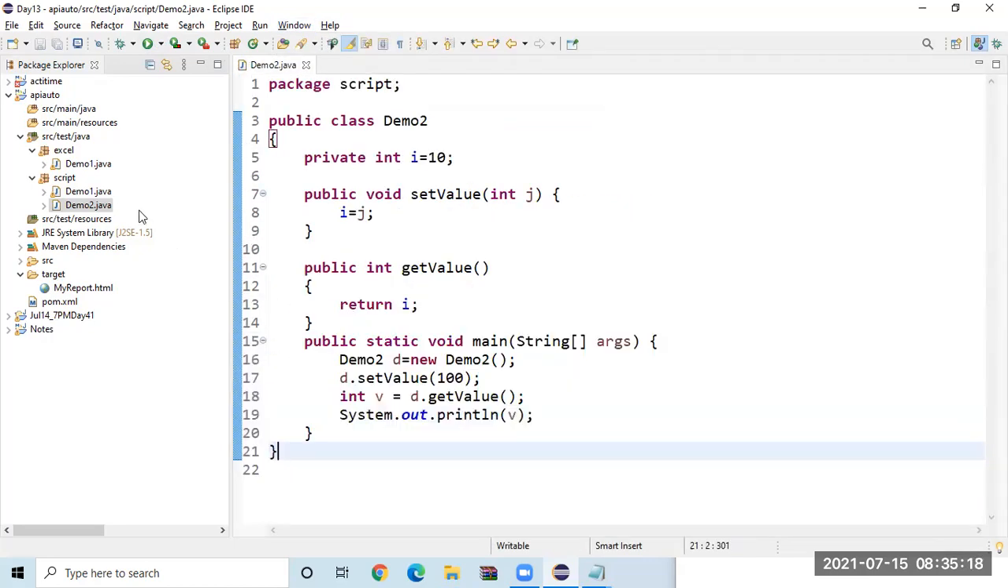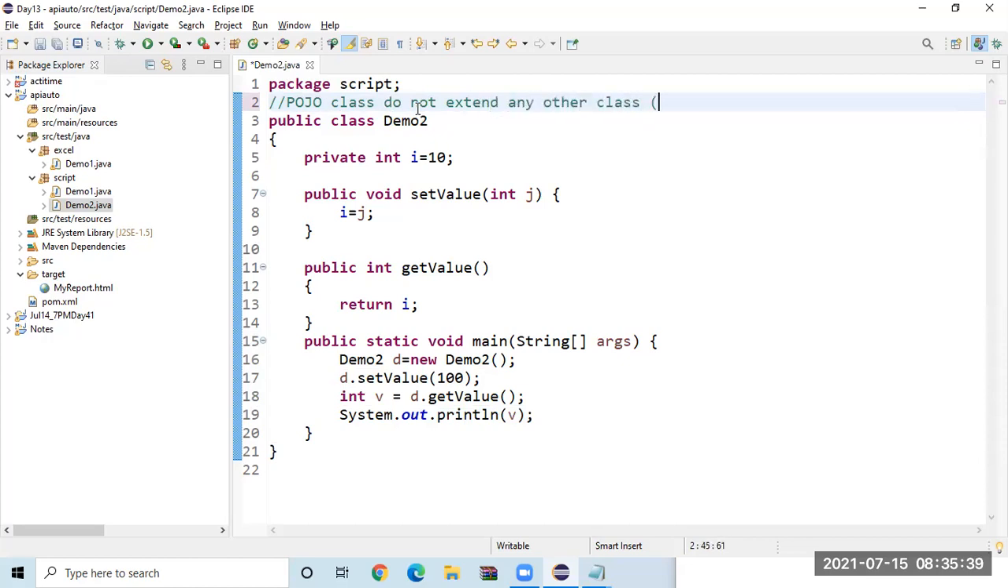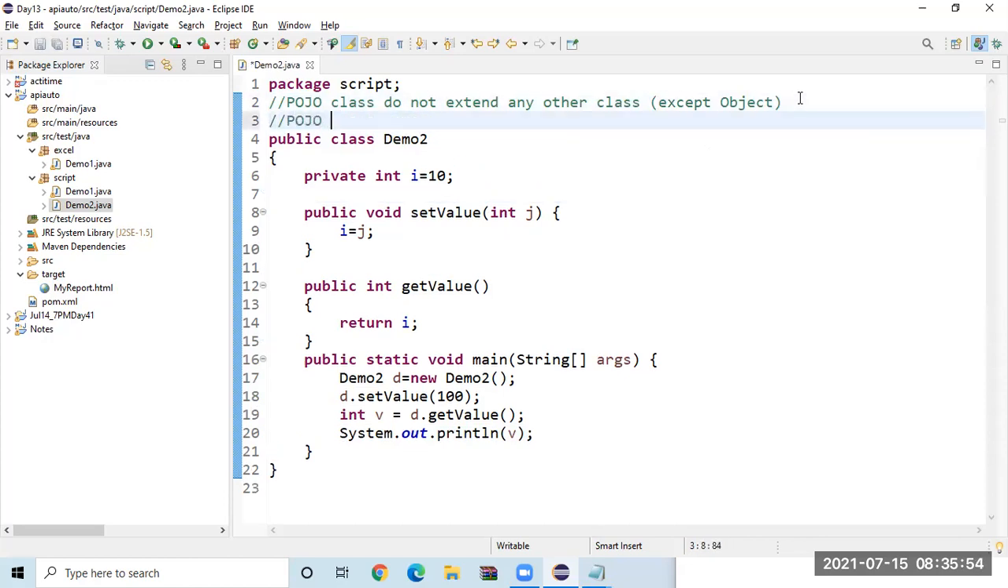Okay. Now, let me create one more. The moral of the story is you have a class which doesn't extend anything else. This is the first thing: POJO classes generally do not extend any other class except the Object class. Why am I saying except Object? Because in Java, the supermost class of every class is the Object class.